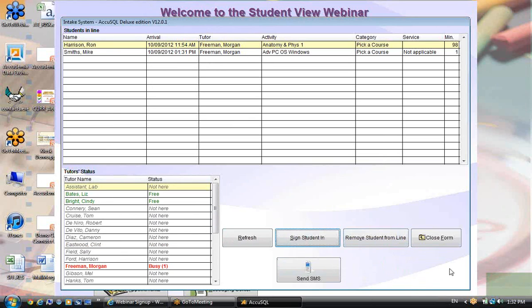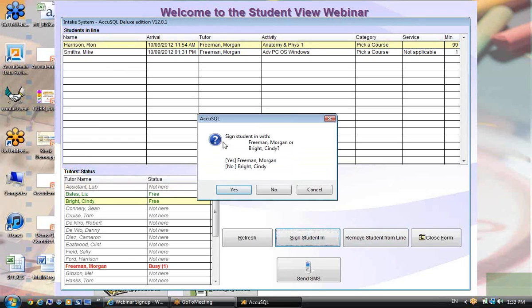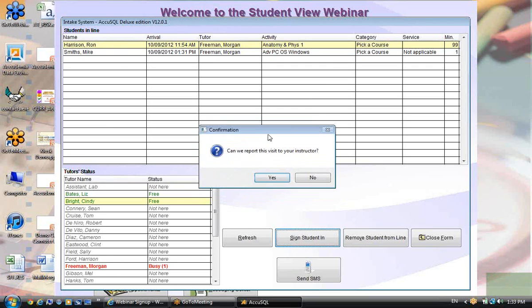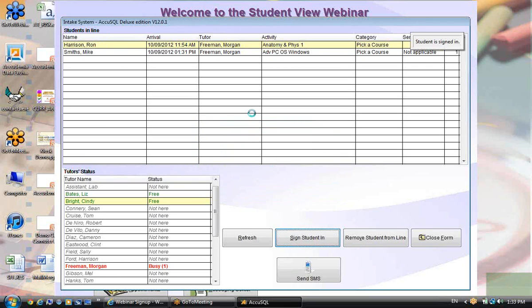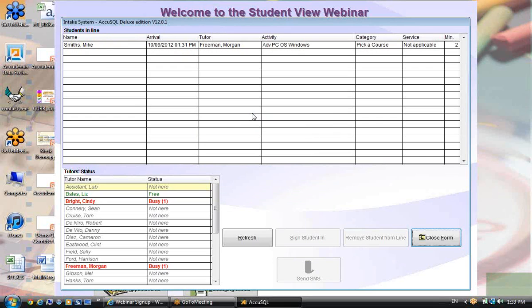So when I do that, it lights my buttons up, and then I'm going to sign Ron Harrison in with Cindy Bright because I don't want him to wait any longer. When I do that, it's going to pop open a little message that basically says the student picked Morgan. Do you want to sign in with Morgan or do you want to sign in with Cindy? Well, I'll say, no, I want to sign in with Cindy. And sure, you can report the visit. So now Ron's gone, and Mike is waiting, I should say, to see somebody else.